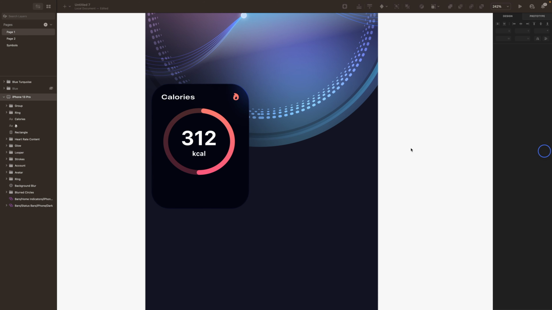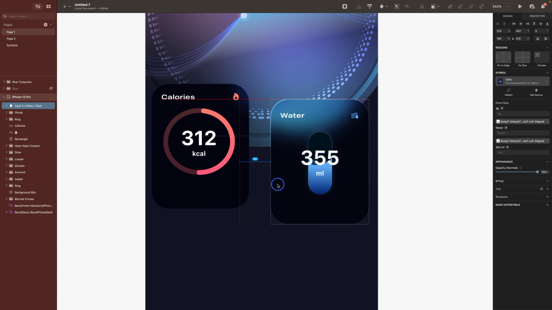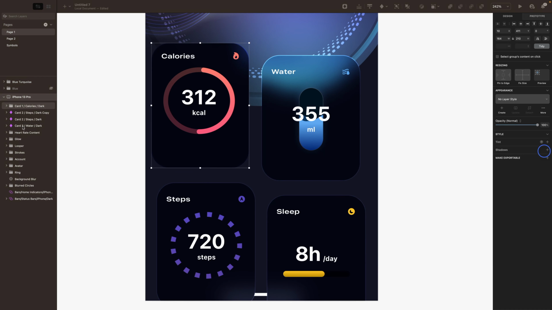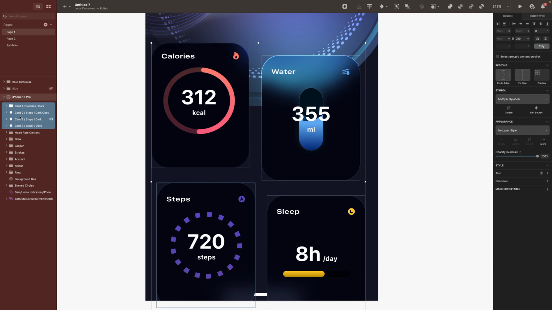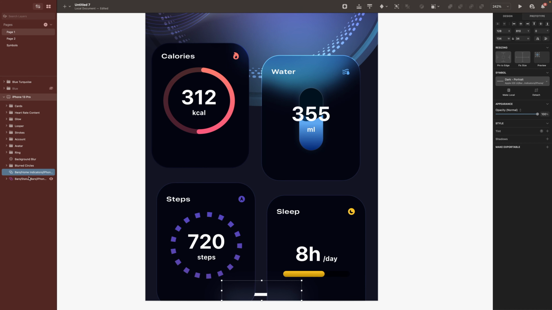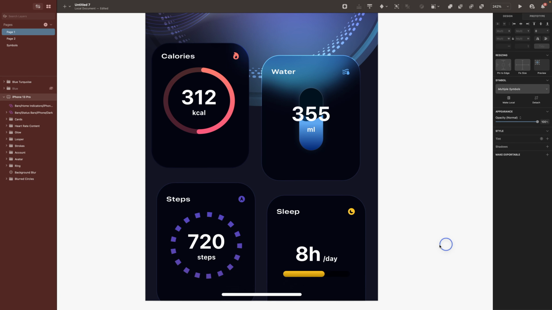For the rest, all you need to do is go to the symbol, insert water, and place. I'm going to make it fast. There you go, my card is done. Group everything together, Command G, rename card. Make sure to put the home indicator and status bar at the top.